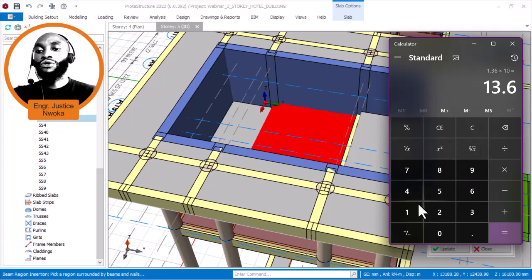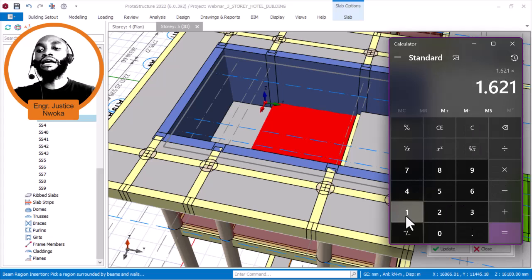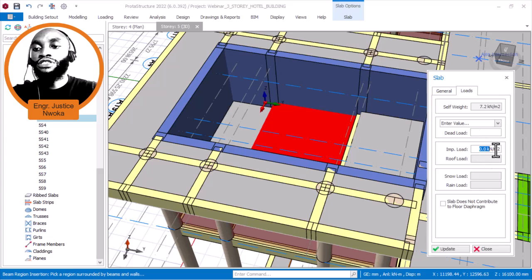So with this now, 1.621 multiplied by the density of water, which is 10, that is 16.21. So come now and put here 16.21, and then the dead load, when there's no water in it, 1.5. Then come here and do update, that's fine.